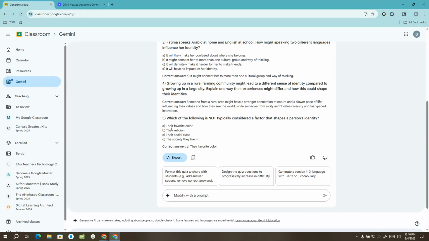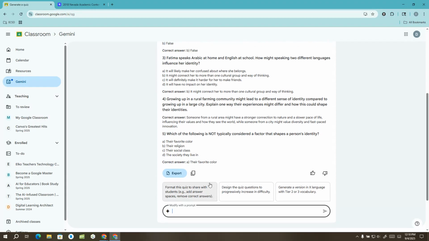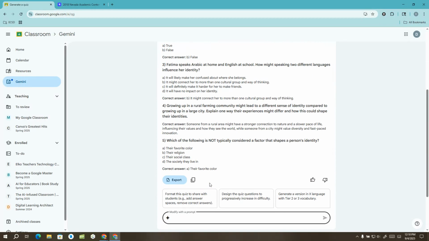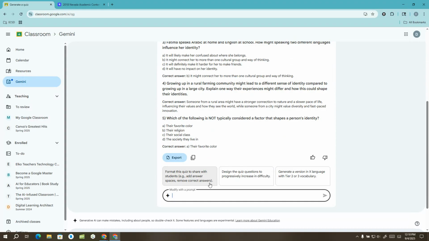After I check out these questions, I can choose what to do with them. I can reprompt with some prompts here by Google. So I could format the quiz to share with students. I could design the quiz questions to progressively increase in difficulty, or even use with tier 2 and 3 vocabulary. Or I can modify it with my own prompt. You're in charge. You tell the AI what you want. But I am great with these questions. So now I'm going to click Export.